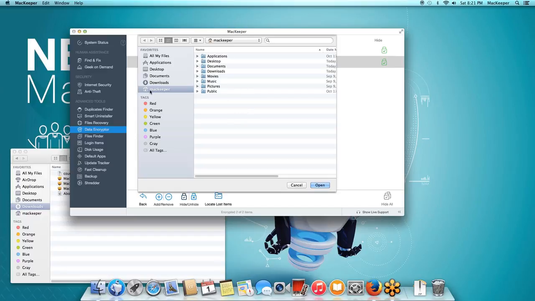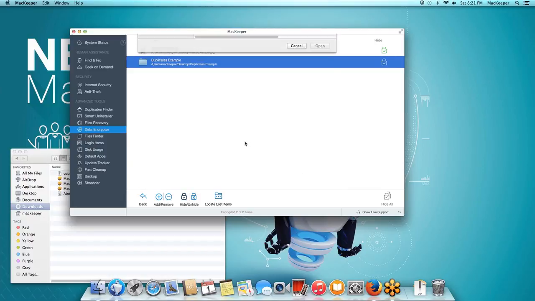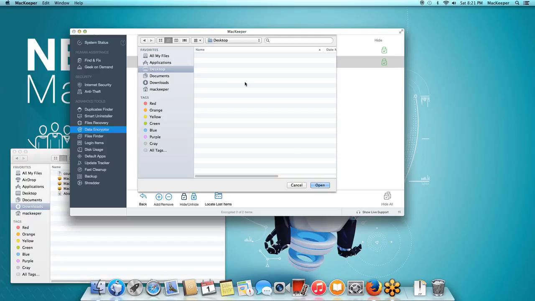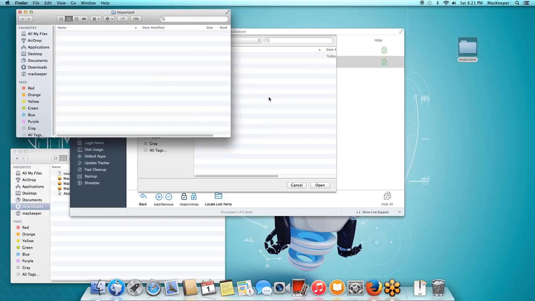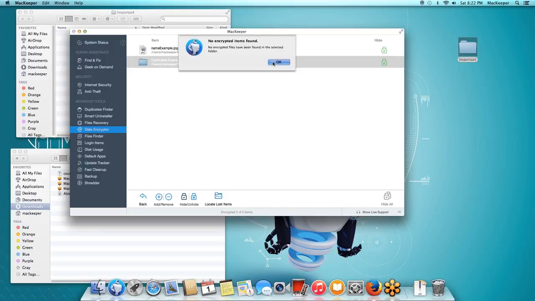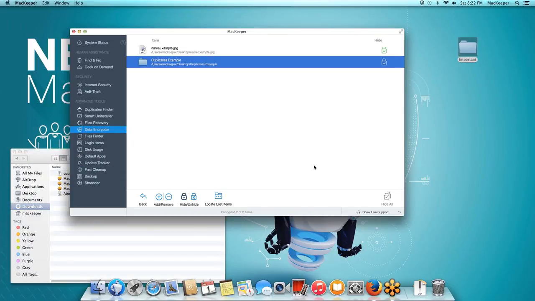You see, if we simply choose our home folder as a destination to check for files, it will not find anything because our files were on the desktop. So we need to go directly inside the desktop to get them back. So if we had a folder named important, and then we encrypted something inside it, we would need to go inside the important folder to open it and to retrieve it. Okay, so that's the trick with the locate lost items button.